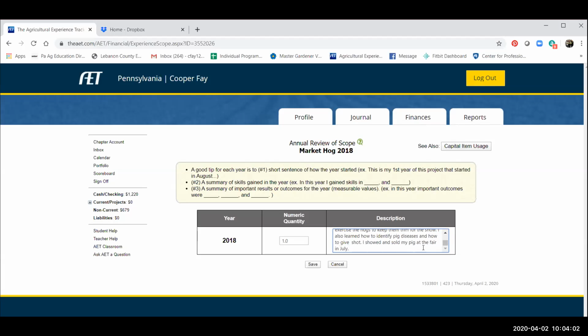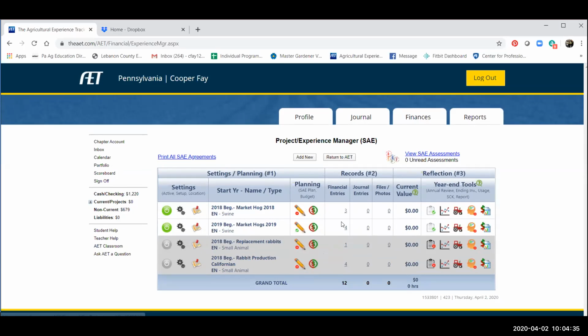Okay, you want to make sure that you include in this annual summary what happened to your project. Because if you don't include that that pig was sold, then the expectation is if somebody is looking at a degree application, for example, they're going to look for that pig in a current inventory slot. So you want to be absolutely sure you include what happened to that pig at the end of the project. So then we're going to hit save. And that takes us back to the Experience Manager.